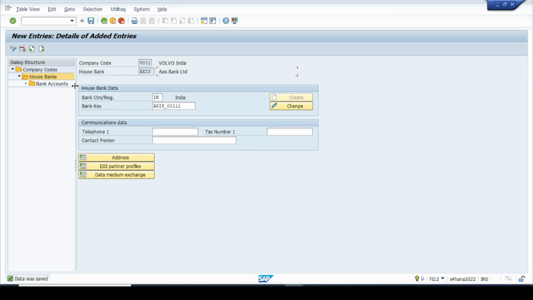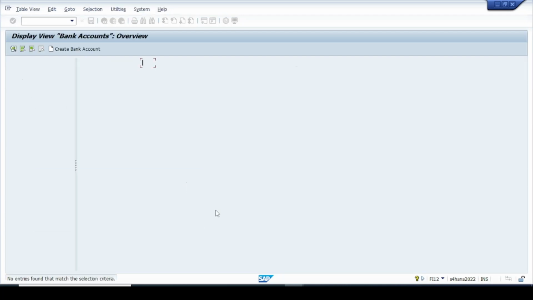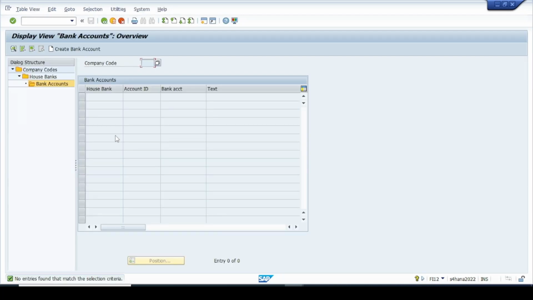But now if you want to create the account number or the bank account number, we need to click here. As we used to do in ECC, we give the account number, bank numbers, and GL code, everything we specify in this screen. But in S/4HANA, this screen is not allowed. This is just for read access only. We cannot create or change anything here. So for that, we have an icon here to create the bank account. So let's click on this.